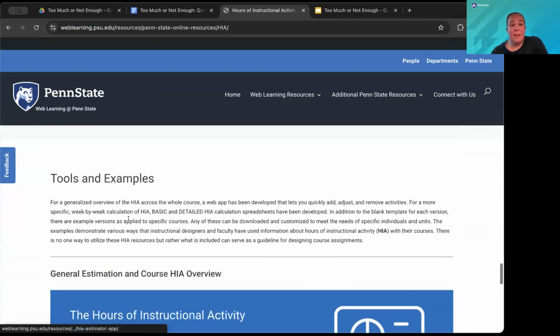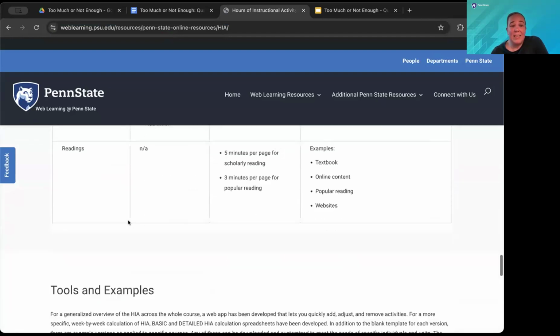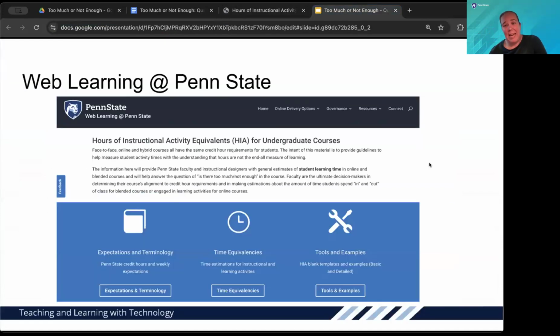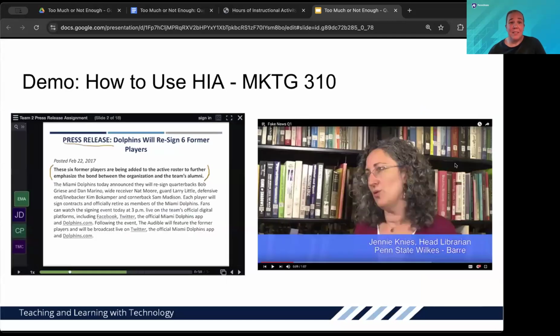And so one way to do this is to do a more detailed spreadsheet and list out for every single week what students do and how long it takes. That does take some time. So we created another tool, which I'll share in a little bit, but I wanted to show this first.